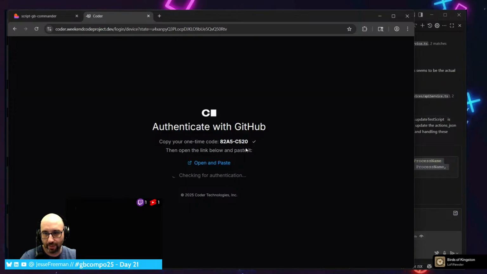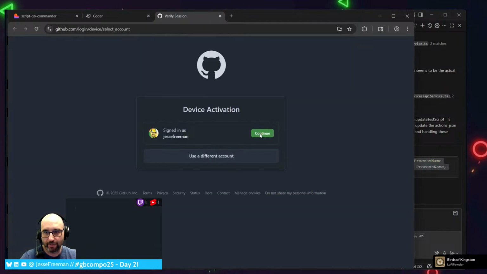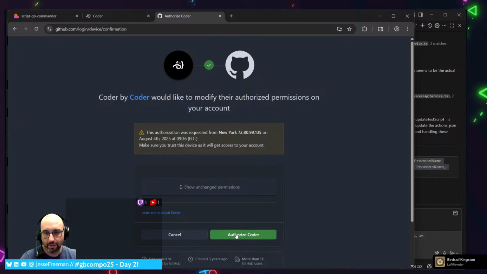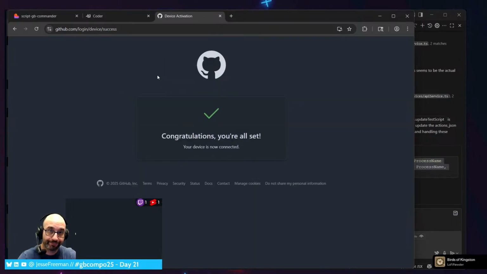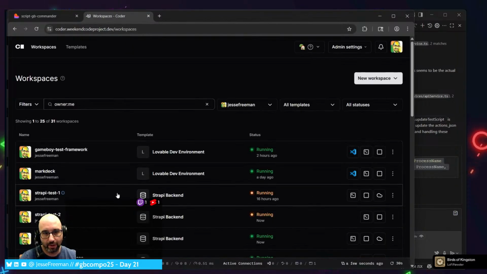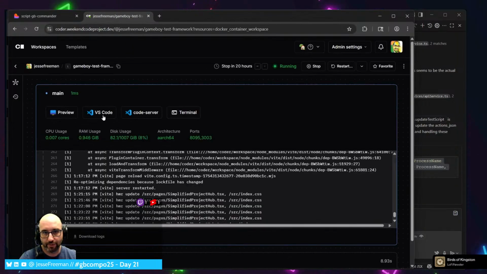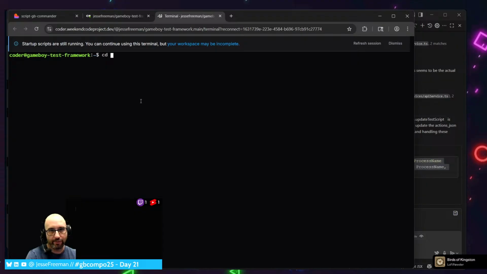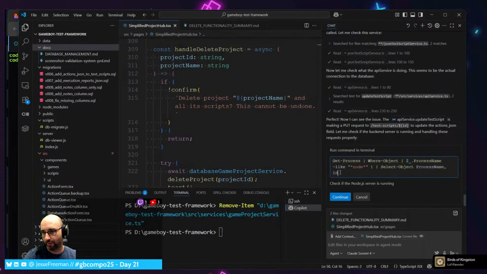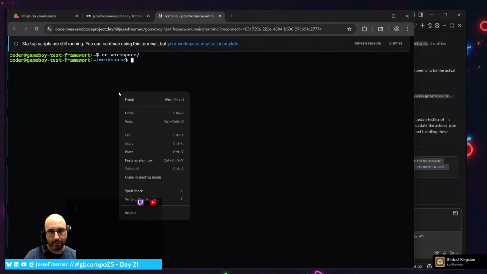All right, here we go. Copy, open and paste, continue. Continue. Yes, authorize. So now, I want to open up this project and I'm going to open up the terminal. Let's make this a little easier. CD workspace. And let's run this in here.